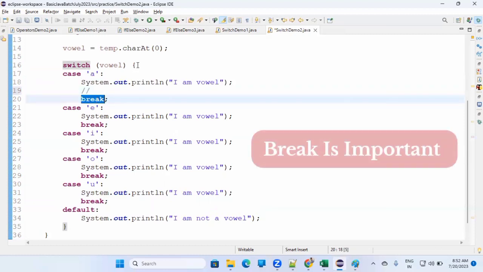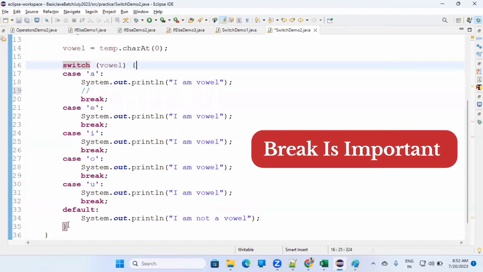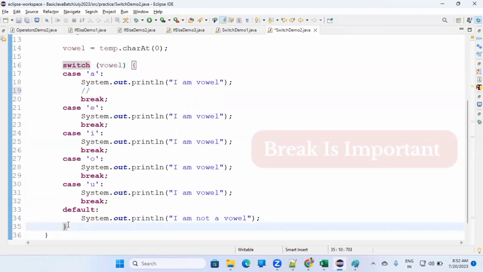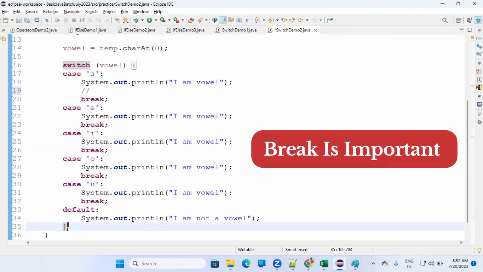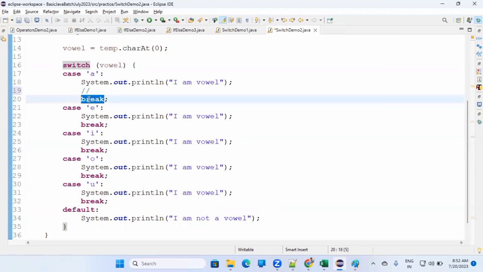So what is the scope of this switch? At line number 35, the scope is ending for the switch. So it will come to the 36th line, and whatever is written in the 36th line will be executed. Break means, I'm repeating, come out of the scope of a switch or for loop or while loop. There are different places where you can put the break. Break means coming out of this curly bracket.